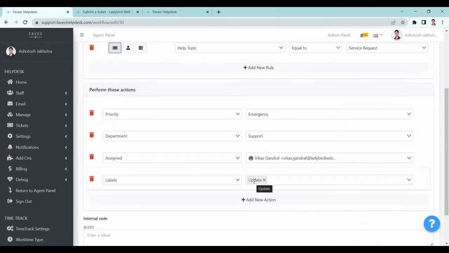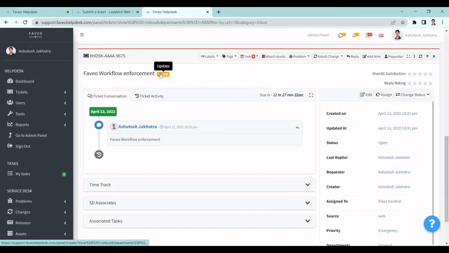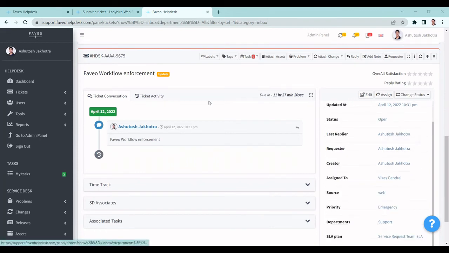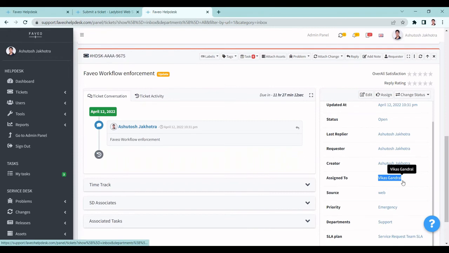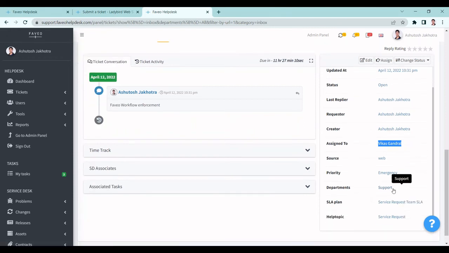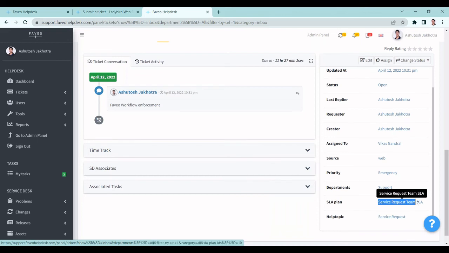So here, one of the tasks that it should perform is to add a label, update. So it has applied an update label in the top. Other than that, let's see what and all it has done. So it should have the priority equal to emergency. That's brilliant. Priority is emergency, department should be support, and it should get assigned to one of the engineers, and that is Vikas. So it has assigned to Vikas. That's perfect. And department is equal to support as well. Additionally, as per our configurations before, it has applied the service request team SLA that we have configured.